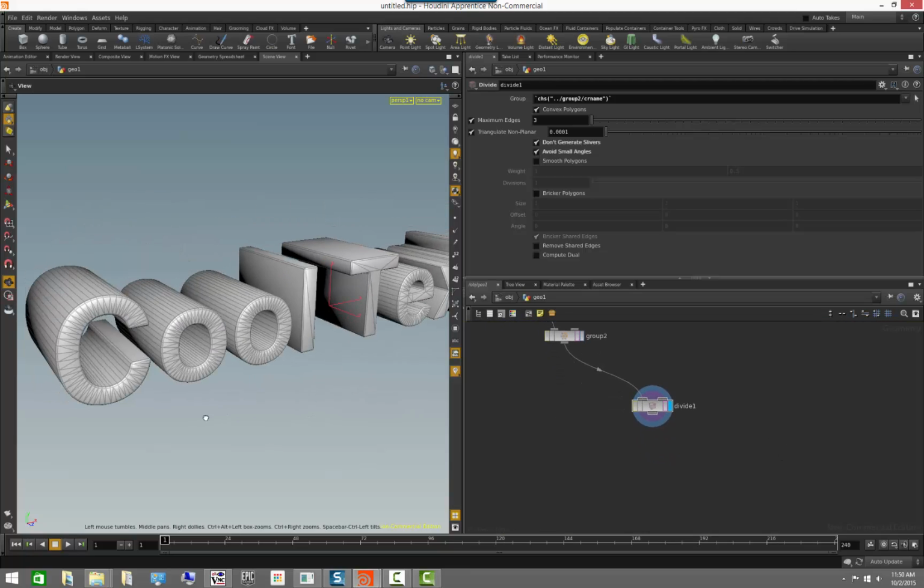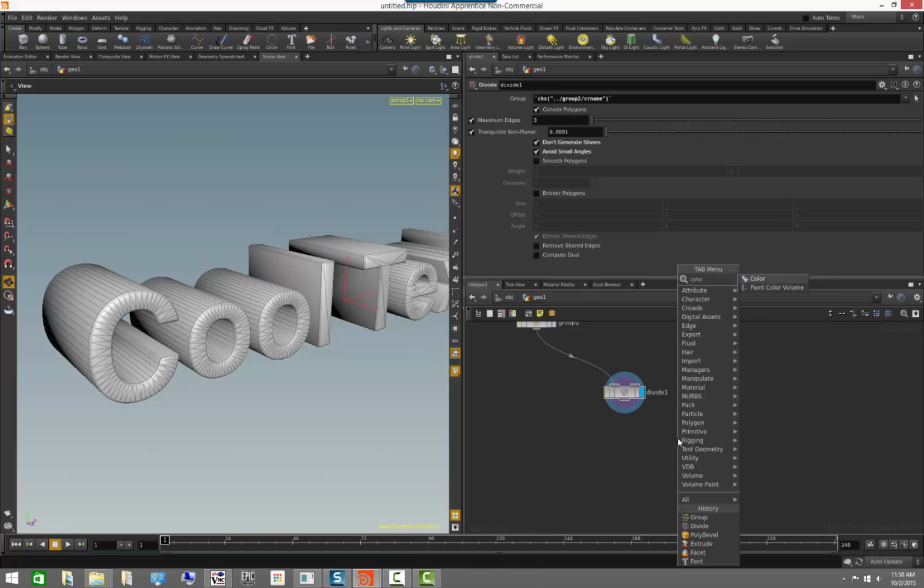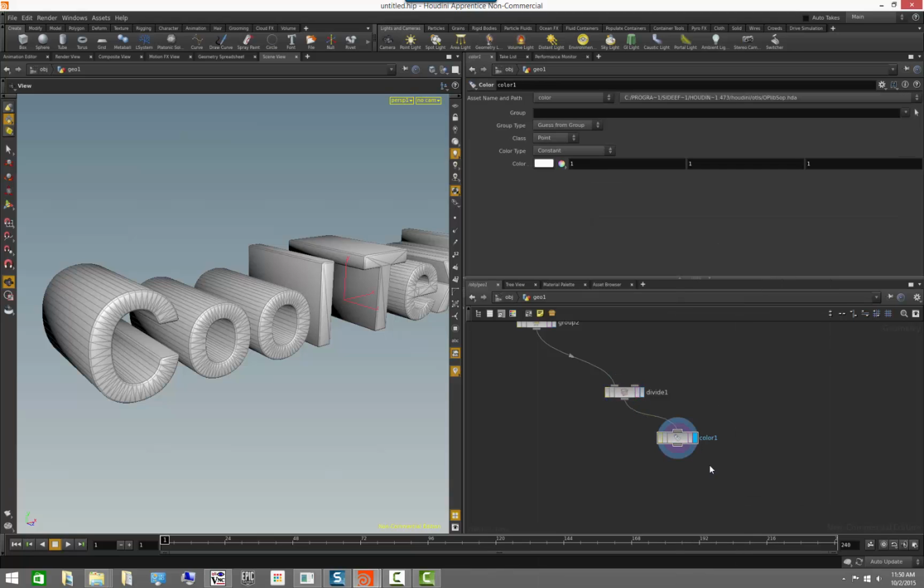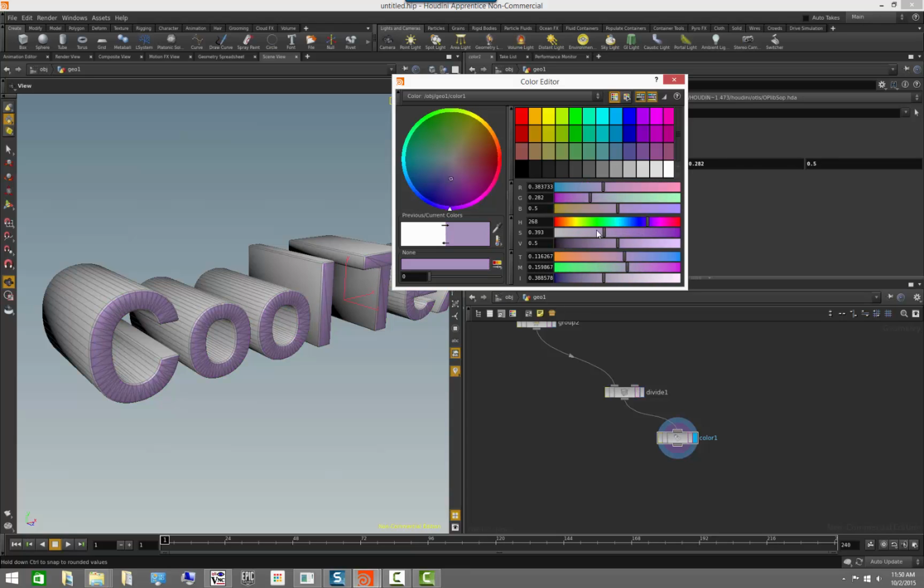So now that we have the front faces, as you can imagine, this is very easy, right? We can actually piggyback on the fact that we have that group and add a color operator and simply add the group that I want to color. I just want to color the front primitives, right? So that is great. Now I can color my front primitives whichever way I want, which is awesome.